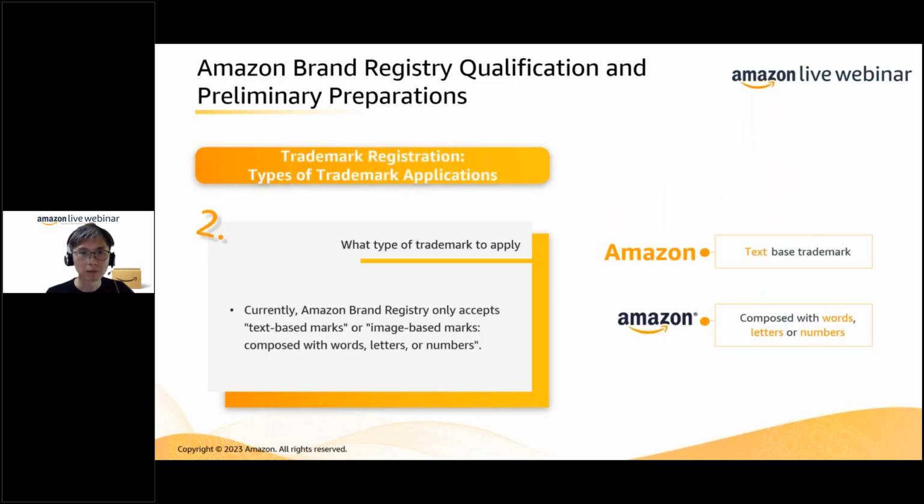So what are the types of trademark that you can use to register for brand registry? You can go for a text-based trademark, which has words, letters, or numbers, or you can go for an image-based trademark. Currently, Amazon Brand Registry only accepts text-based or image-based trademarks.